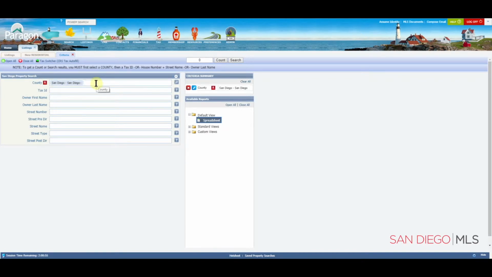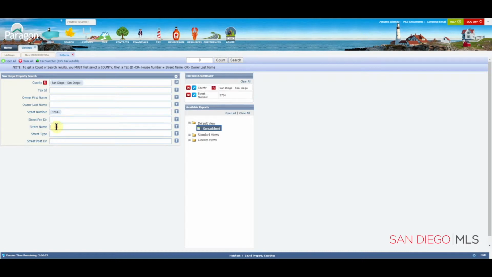We will need to add in at least two other fields in order to find results. In this case, I'm going to use the street number and street name. The address I'm entering in is 3784. I'm going to go ahead and type that. And the street name is Nectarine Circle.